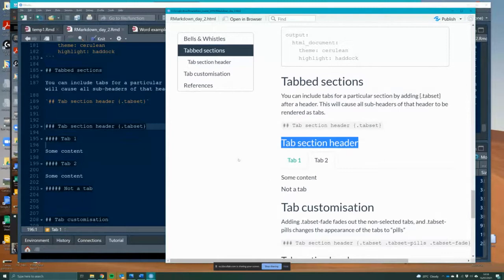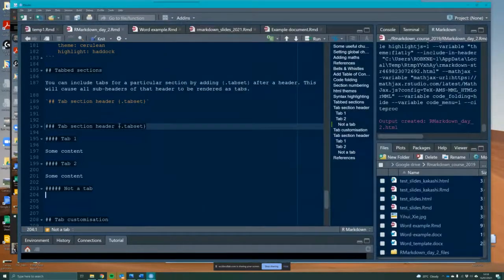So when you add tabset to a header, all of the next level headers underneath it will be rendered as tabs, and it will do that until it meets a header at the same level or higher than the one where you put tabset. Does that make sense? Just say if you're a bit confused.